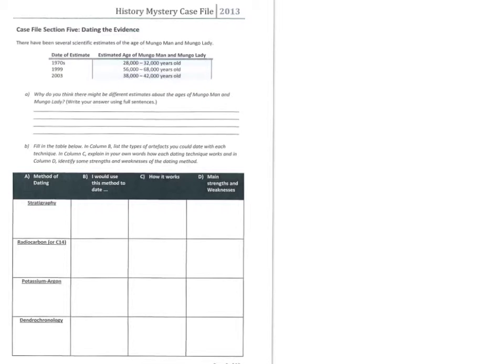Section 5 of your case file is all about dating the evidence. Hold up, not that kind of dating, remember?